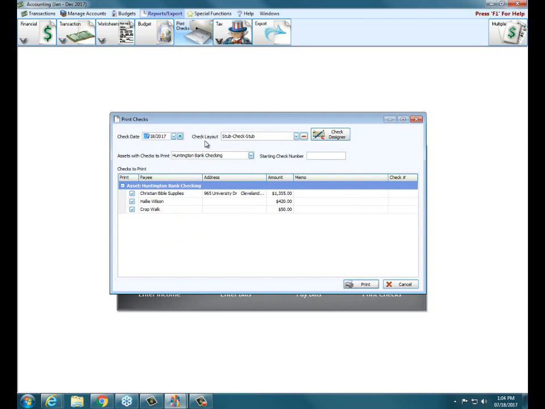Check layout is the next thing we see. The program comes with a check stub stub or a stub check stub layout. So you'd want to choose whichever you'd like. We'll go ahead and look at the check stub stub first.